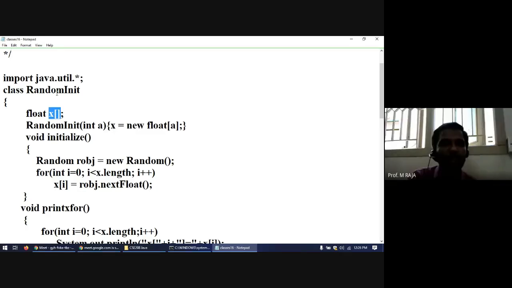A float X array, random init is our class, a user defined class. Here in random init, we access the constructor, and one value is passed so that the size of the floating point array is initialized. This is also a good logic to define the initialization of the array.